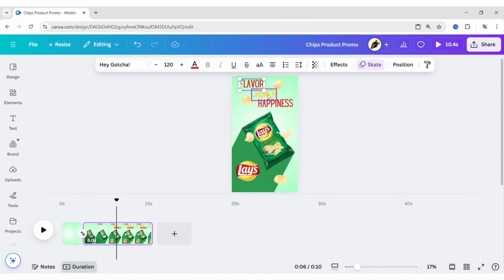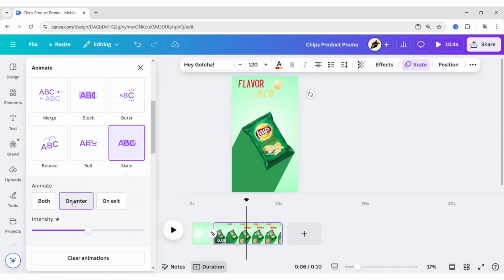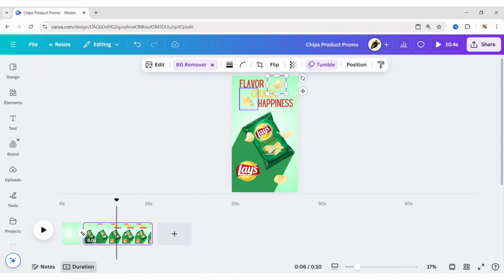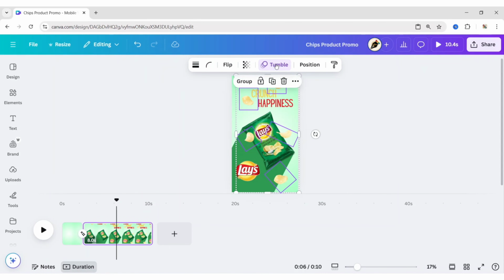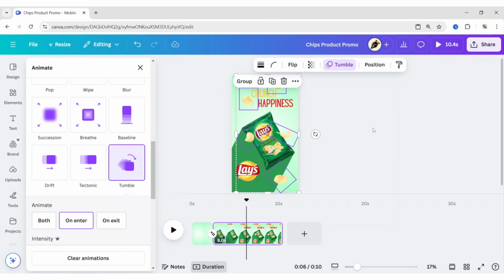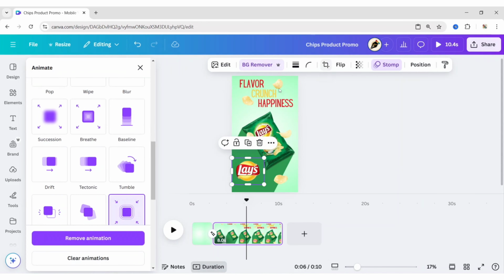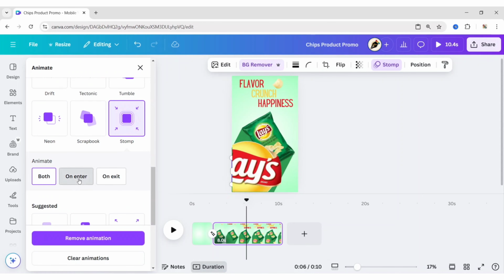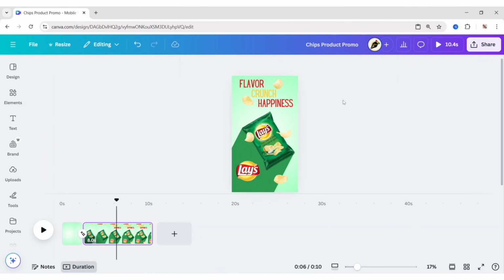Now, select Elements, go to Animation. Change Animate on Enter. Our chipset promo is ready. Let's check the result.